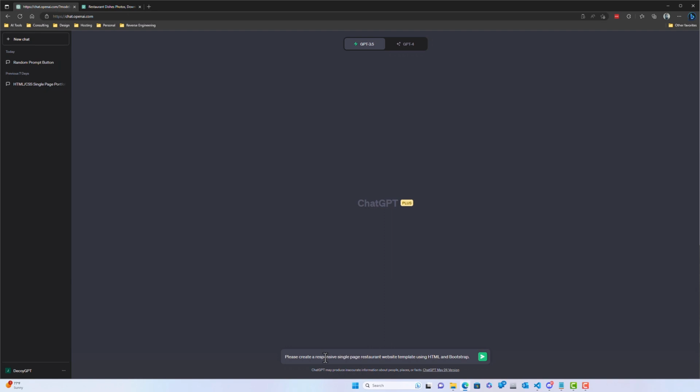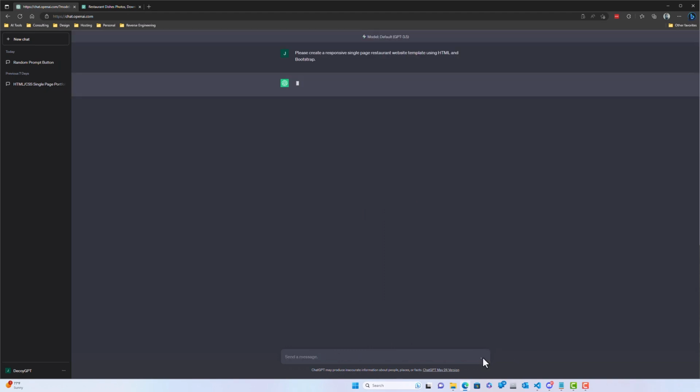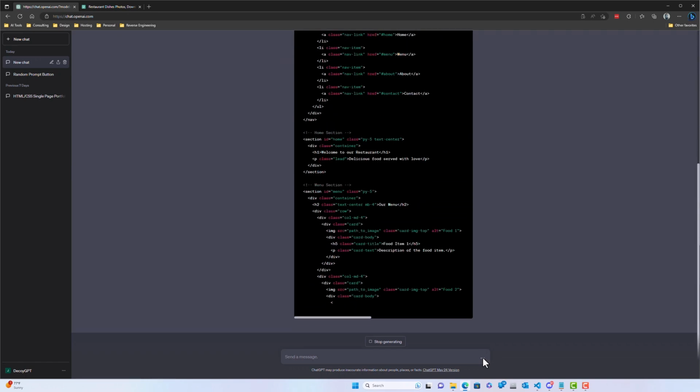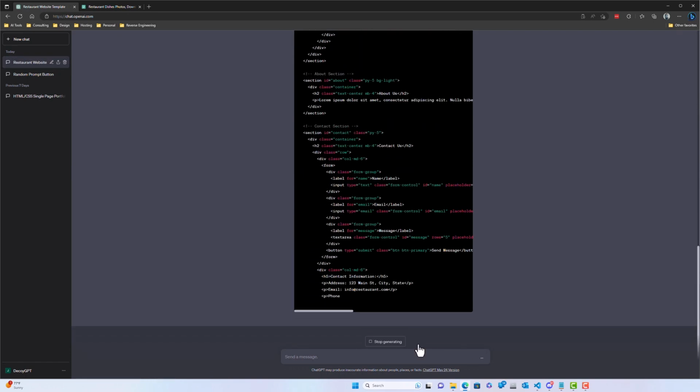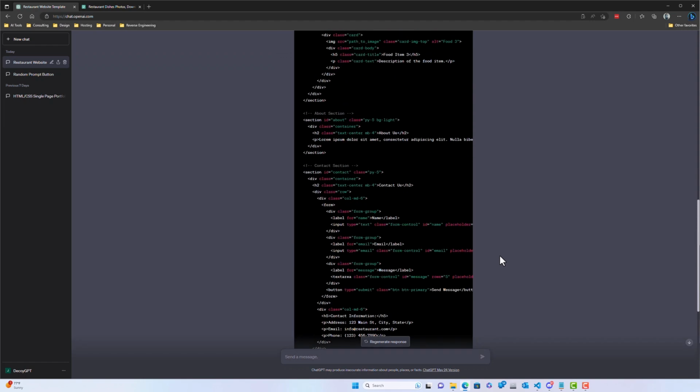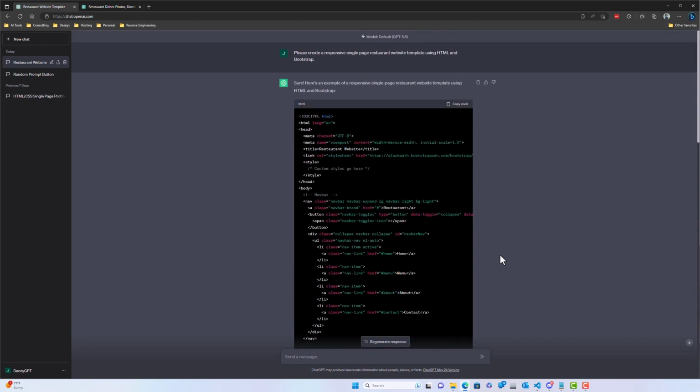Now, I put the word responsive in here, and basically what that means is no matter what the screen size is, the website will change to fit that screen and still look good. All right. Cool. So it's gone ahead and it's generated all the necessary HTML for us, including the relevant bootstrap paths.